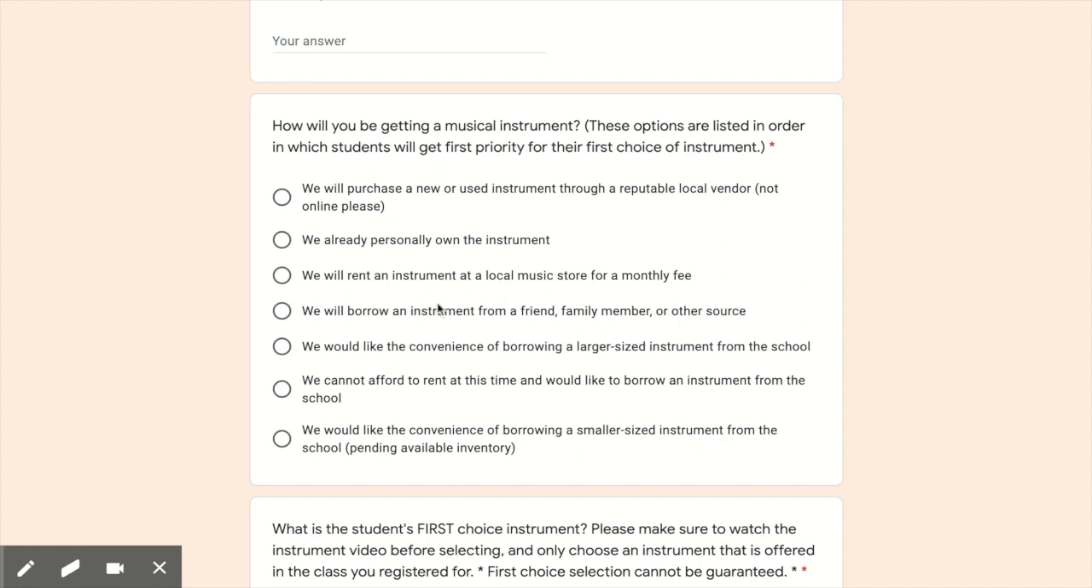Maybe you're going to rent an instrument through a local music store. This means you're going to pay a monthly fee to that music store for them to let you borrow their instrument. So that's a rental. You'll have to look at the music shop list that is on the website, and that's gmsmusic.org, so that you can see where to rent from.